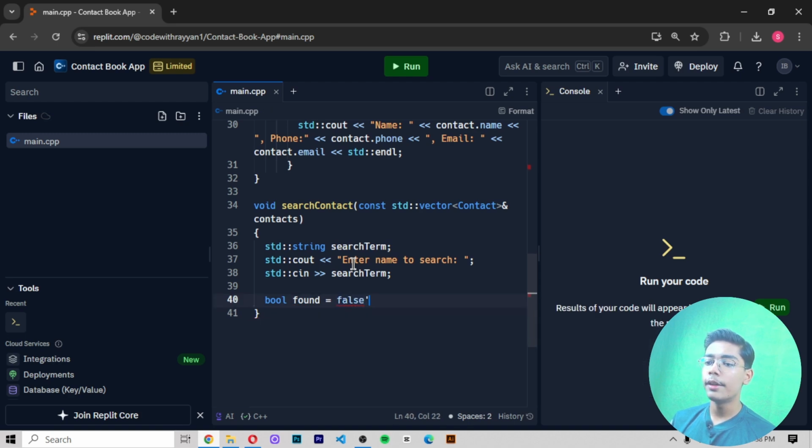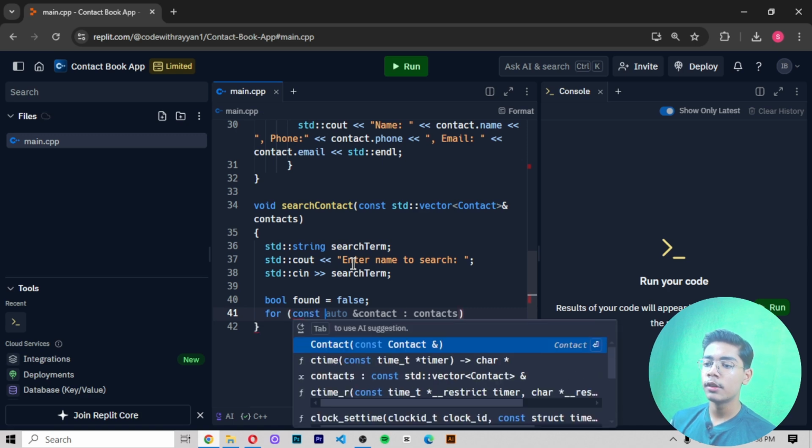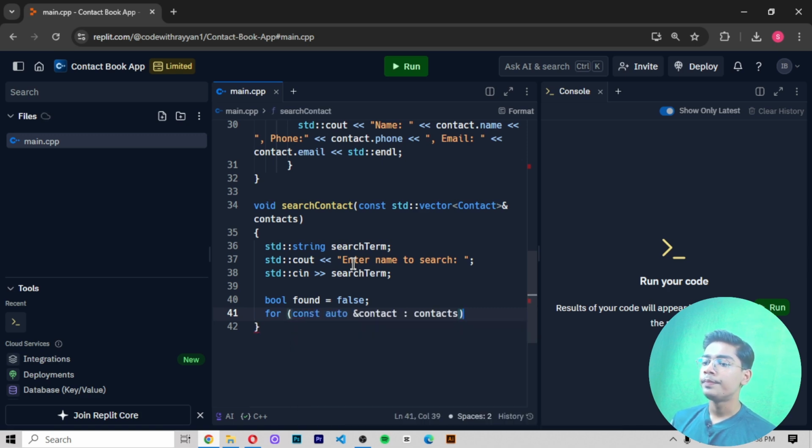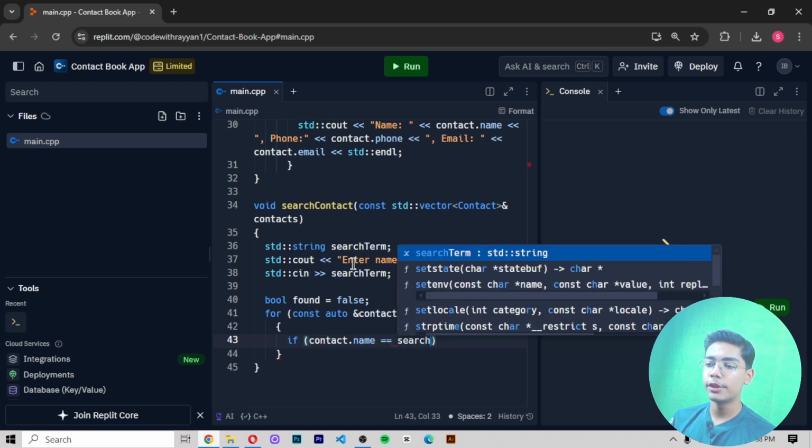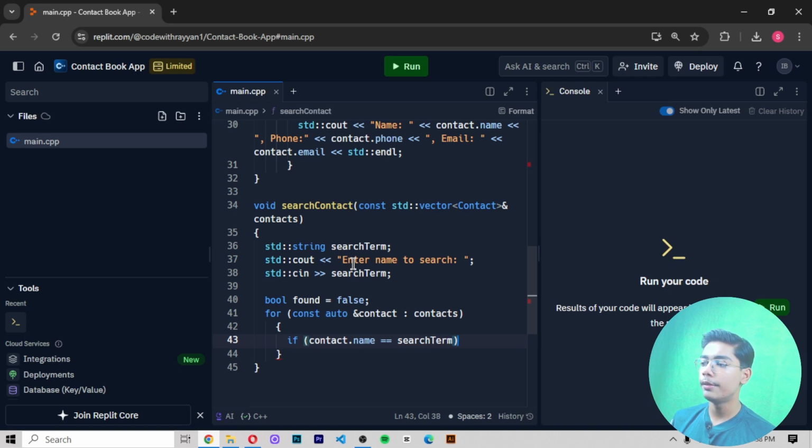Then write here bool found, and now here I'll be writing false. Then after doing it you have to close this function as well, and then you have to write here for const auto and contacts. So here you can just see we have done like this, and now I will be writing here like if contact.name, and then you have to write here search term. So here you can just see we have done that.